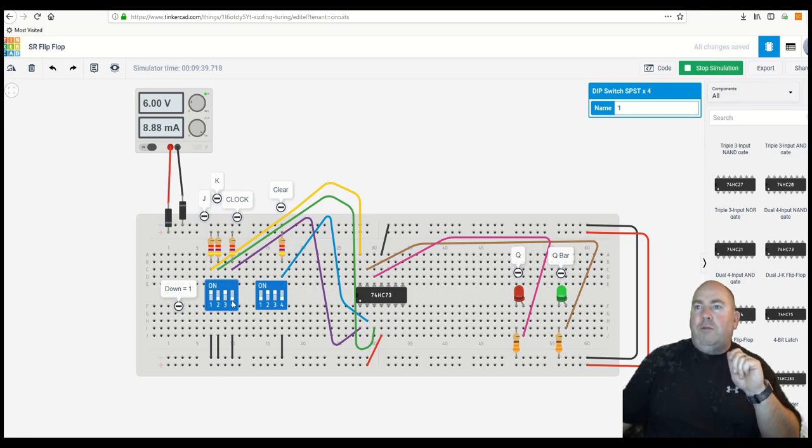That does my reset function. Now the interesting thing about this one is if I set both my J and K as 1, every time I clock it at this point, it's going to do a toggle function. So it'll just change the output. So if it was off, it'll change it to on. If it was on, it'll change it to off.